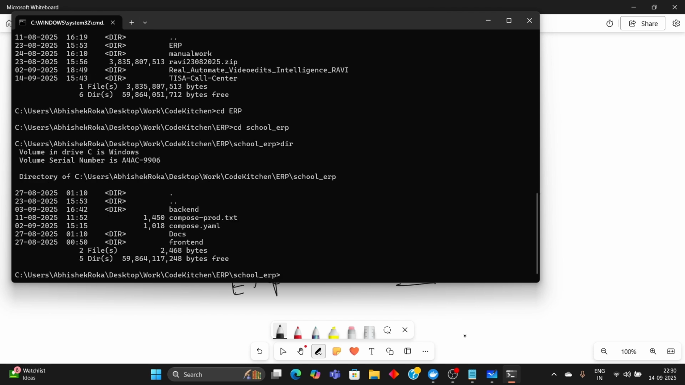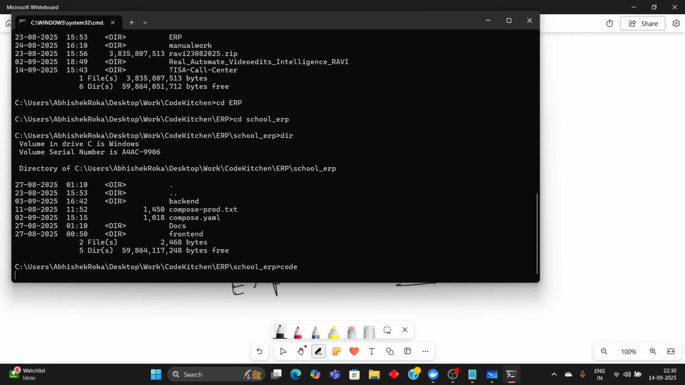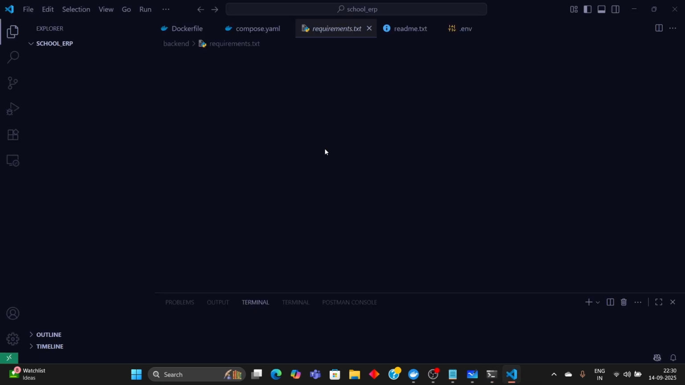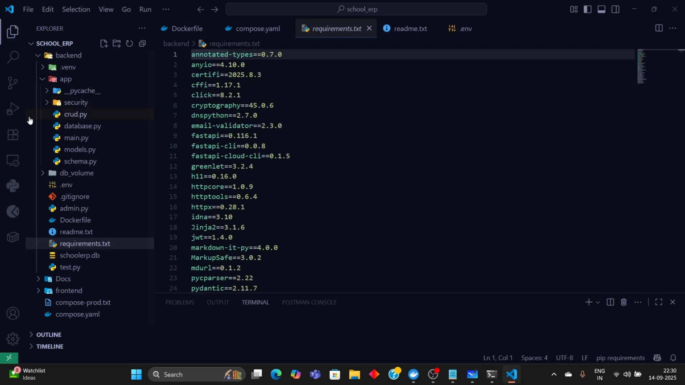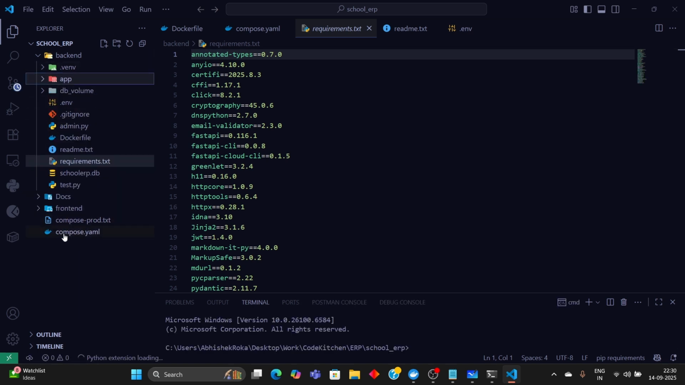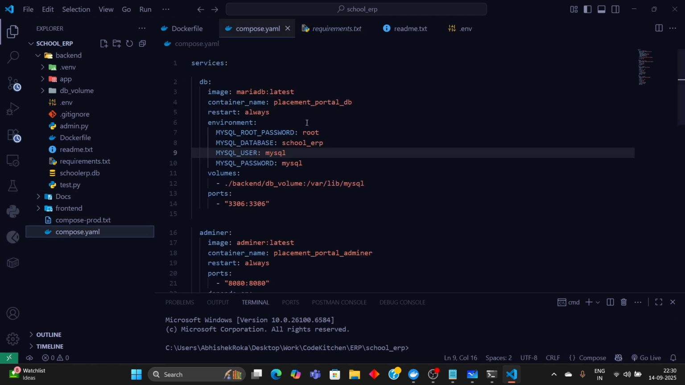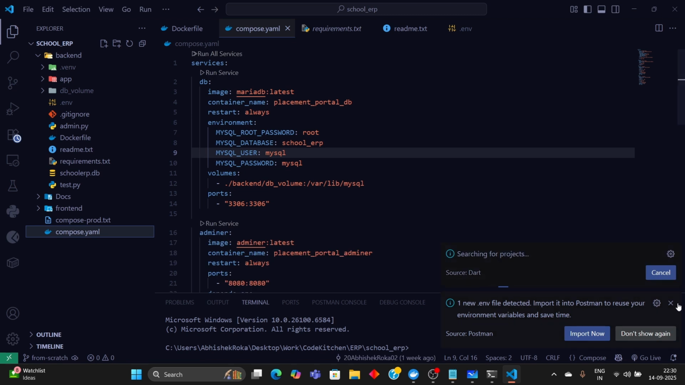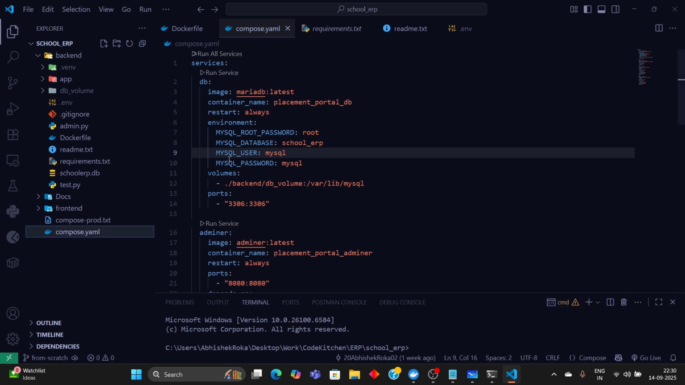And you can see there is a compose file. Let me open it in VS Code. So, okay, code dot, and now it's going to open VS Code for me. And in this VS Code, you can see I have created a compose file here, compose YAML. And compose YAML actually includes my four components of this project.